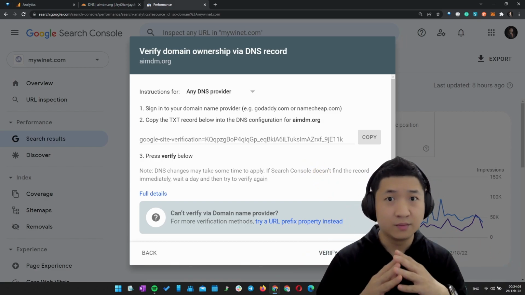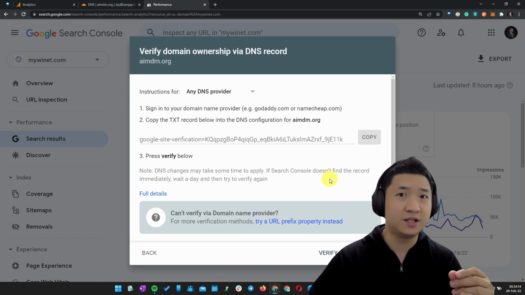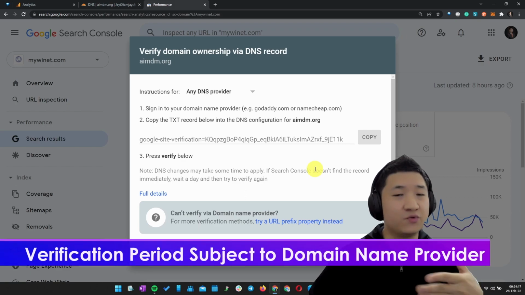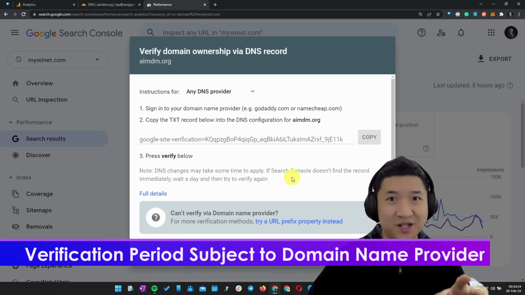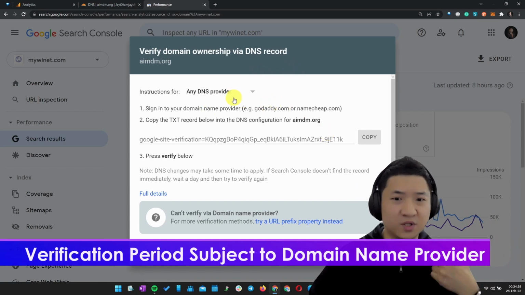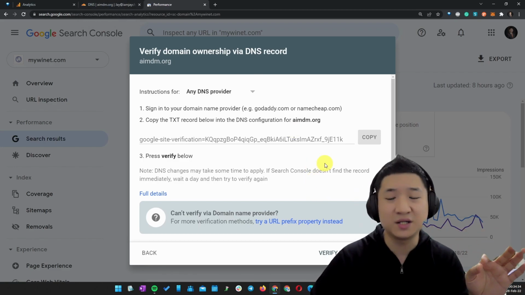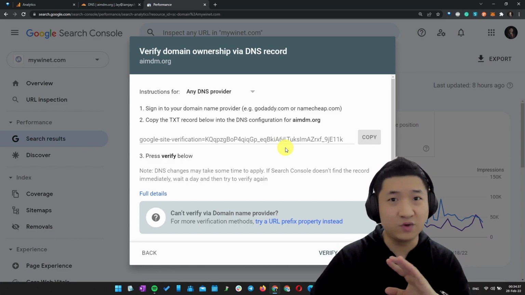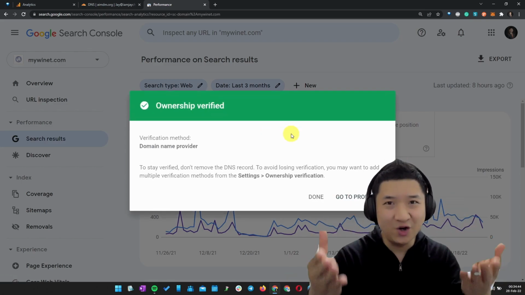However, I want to show you guys, not all DNS providers will be instant or quite fast. It really depends on the DNS provider. For example, some of the local DNS providers that you can obtain from Malaysia are pretty slow. When we say slow, we're talking about hours. However, if you're talking about GoDaddy or some international provider, it's within a few minutes. So I already added it just now, and without hesitating or waiting, let's try verify. You shall see ownership verified.